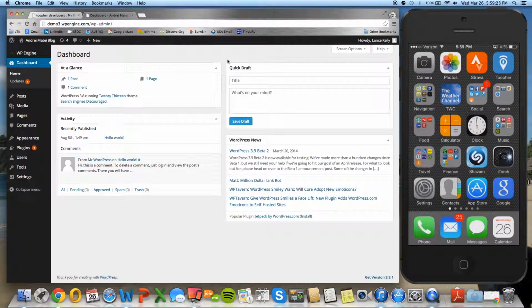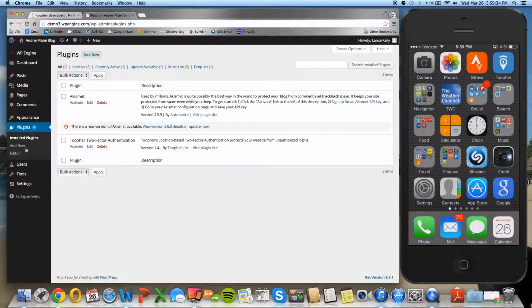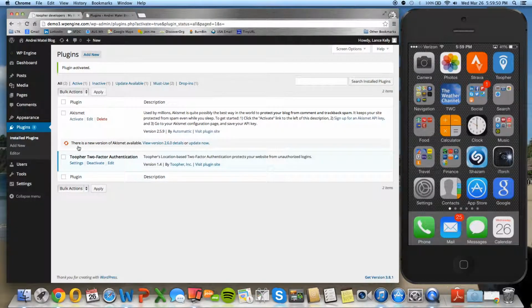and be taken right to my dashboard. So from here I will briefly go through the plugin process, though there are a couple of steps that, for the sake of time, I'm going to go ahead and skip, and that is downloading the zip file and uploading it here so that it will appear in the plugin list. I'm going to go ahead and activate the Toopher plugin and show you the settings real quick.